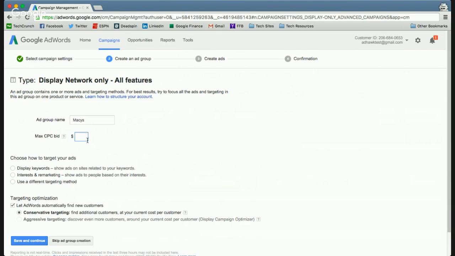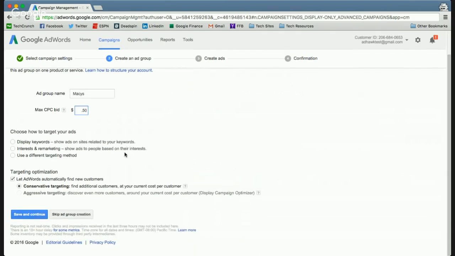Now, the really good thing about Gmail ads is the bids are usually a lot cheaper. I usually see them for less than 50 cents. So I'm going to put in 50 cents. I would expect them to be even less than that, to be honest.